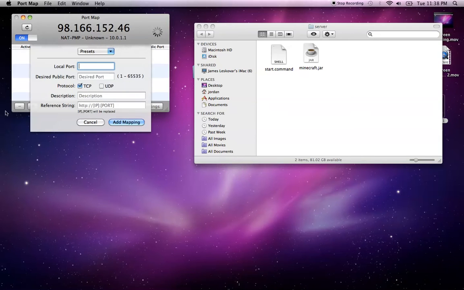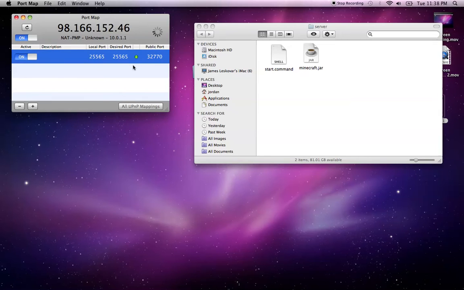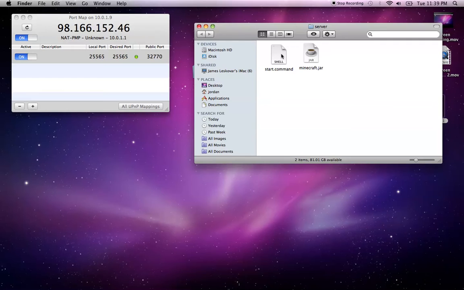So we're going to go ahead and add the port by clicking the little plus down here and type in 25565. That is the default Minecraft port. So we're going to add to the mapping, and because I already have a server running on 25565, the public port is 32770. This for you should be 25565 unless you already have a server running on that port. But for me, I already have a server running on that port, so that's going to be the extension. So now we're going to go ahead and start up the server.